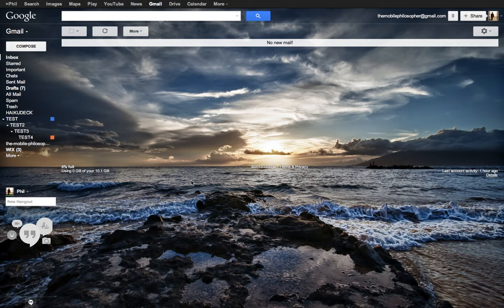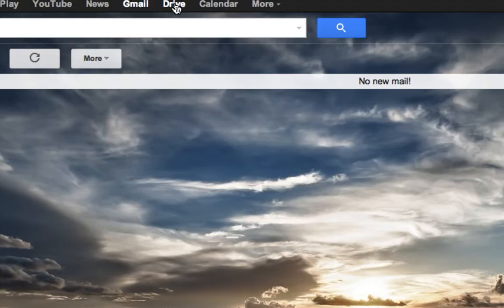Mobile Philosopher here, and in this video we're going to see a few options in Google Drive, specifically how to create, organize, and find folders and files. So the first thing we want to do is go into our Gmail here, and in the upper part of the screen, we're going to see the option Drive in the black bar that's on the very top. We're going to click on Drive here.